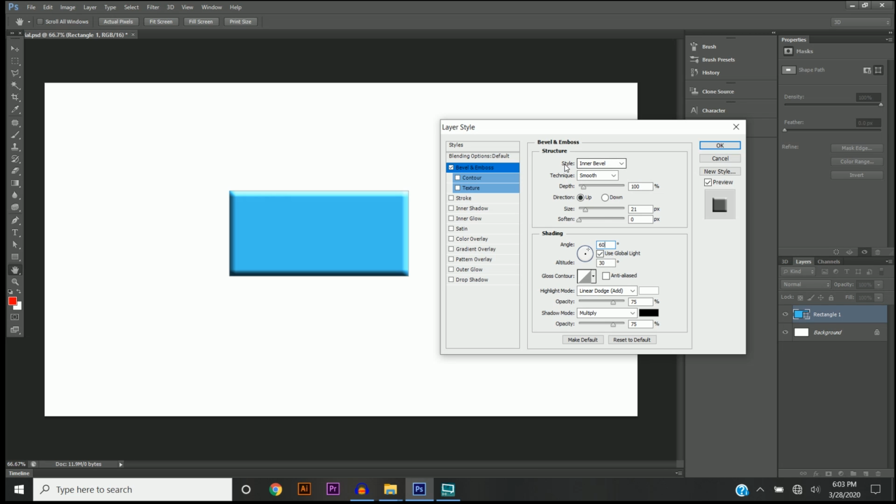So we can change the style from inner bevel to outer bevel. That creates more like a drop shadow in a way. We can change a lot of different options. Emboss, I typically stick with inner bevel. We can also change the technique from smooth. So if we want something with a little more hard edges, I guess, we can change it to chisel hard and chisel soft. I'll stick with chisel soft.